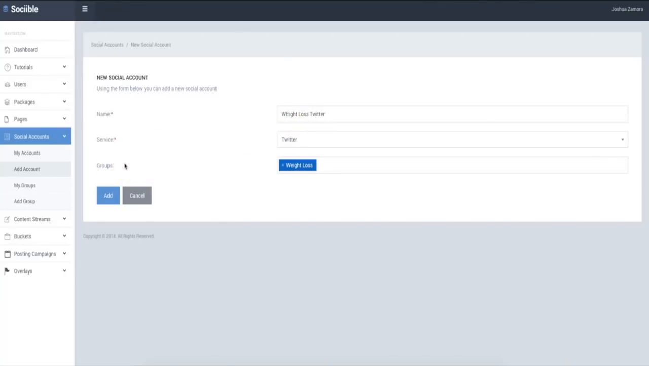This is going to allow you to do one of two things. Keep your different niche accounts separate. Okay, so if I have weight loss accounts, I'm going to put them in the weight loss group. And it's also going to allow you to post to multiple accounts simultaneously by having them in a group. Okay, and I'll show you how that works once we get to setting up the posting campaign. But having your accounts in a group allows you to do a lot more automation.